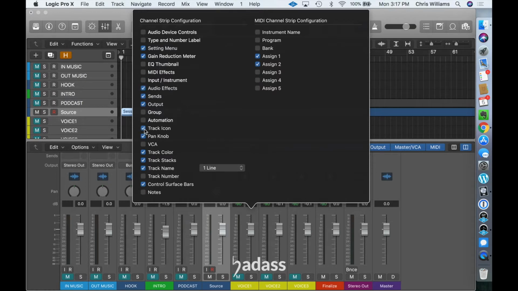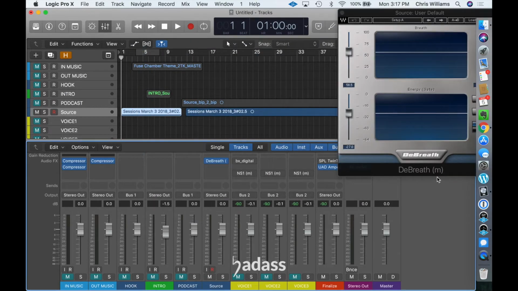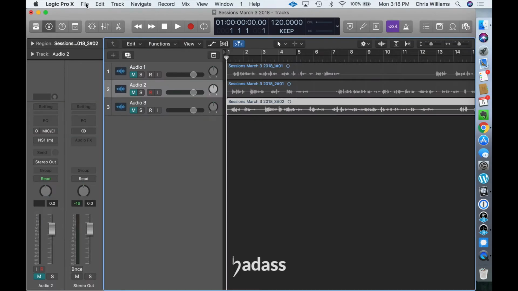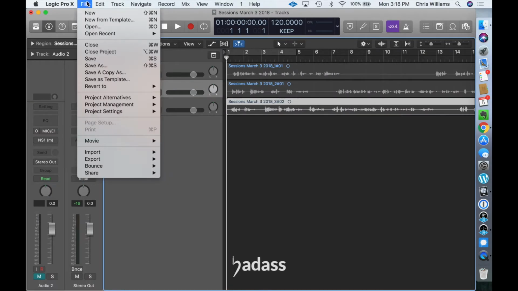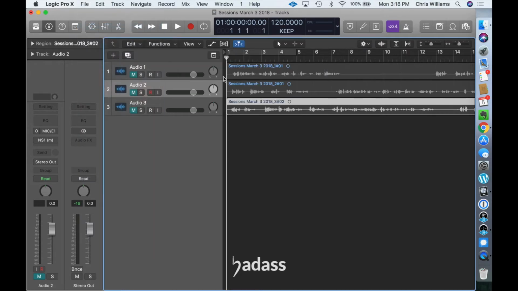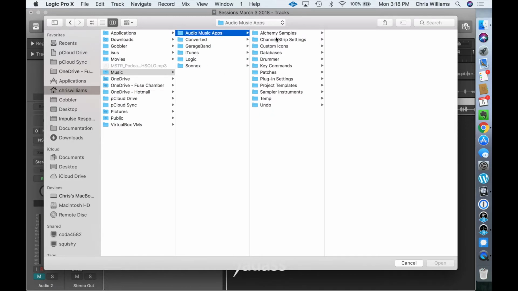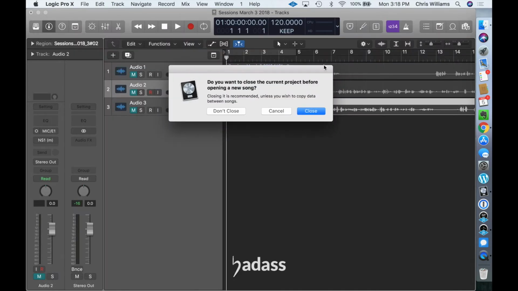You see how this is making my workflow much smaller and cleaner. But I'd have to come in and do that every single time I go to open up a new project. I don't want that. So let's close this and let's actually open the template itself. Let's go open, and I'll grab that Fuse Chamber template and we'll crack it open.